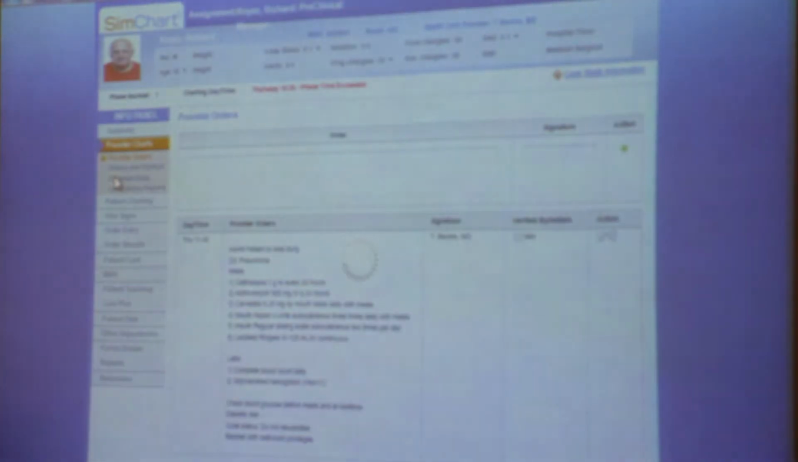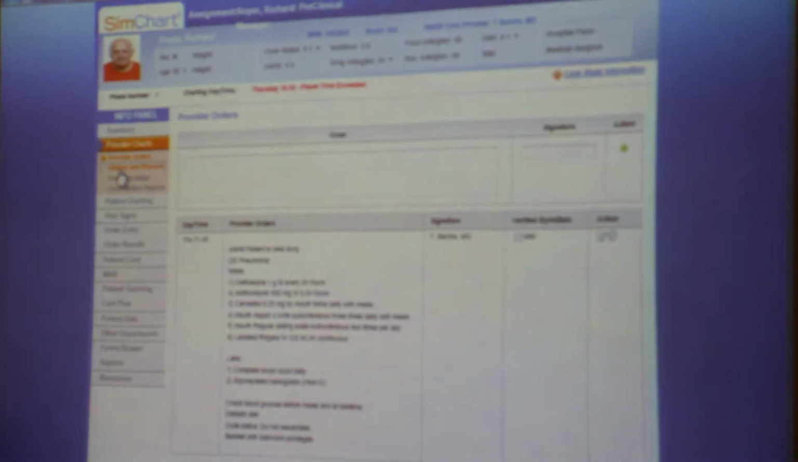Some places that I can help you look. Under summary, you usually will have your diagnoses. If you go under provider charts, you have orders. You have a history and physical. The progress notes, so you can find some of that stuff there.